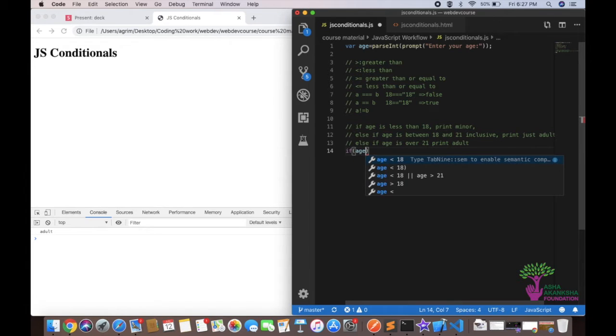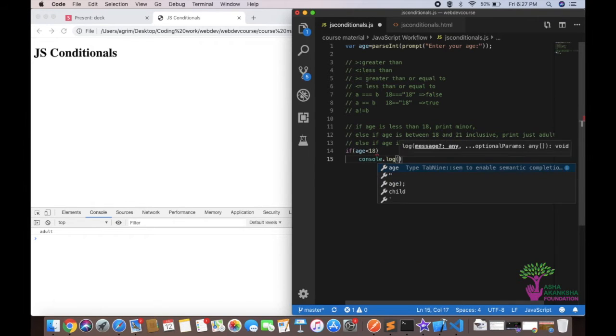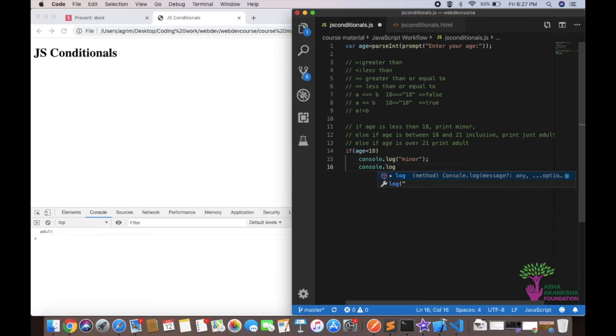If age is less than 18, console.log minor. So one thing that you need to know is that if there are no brackets after if, only the first line following that will be considered as the line inside the if. So if I now write something like this, it will not be considered inside the if condition, right? So only the first line after this will be considered inside the condition if no brackets are provided, right?